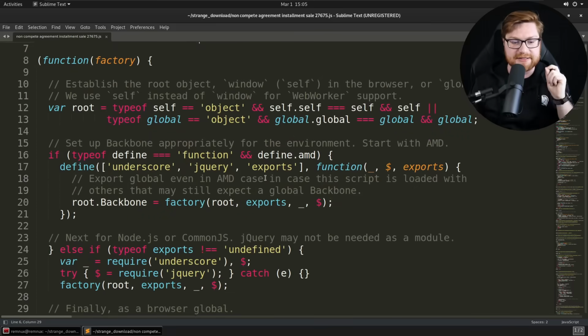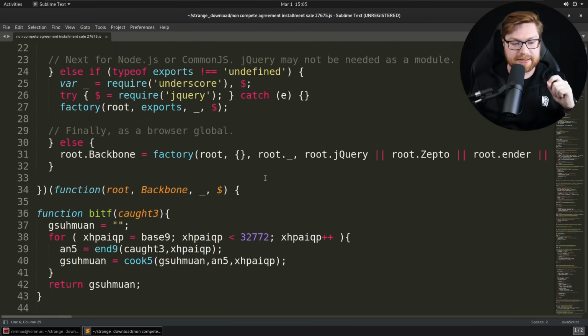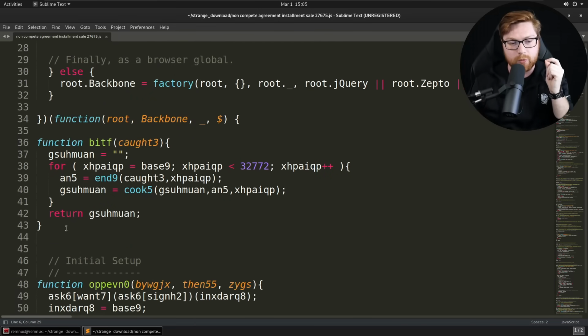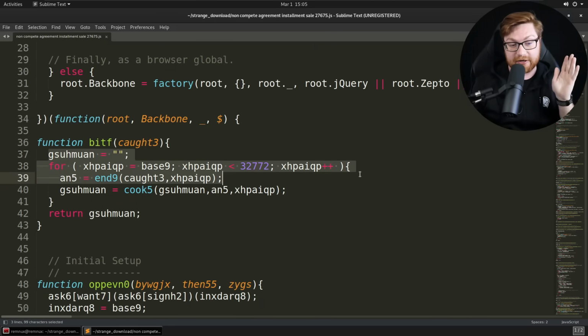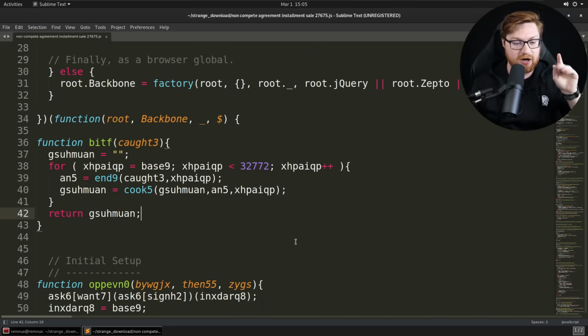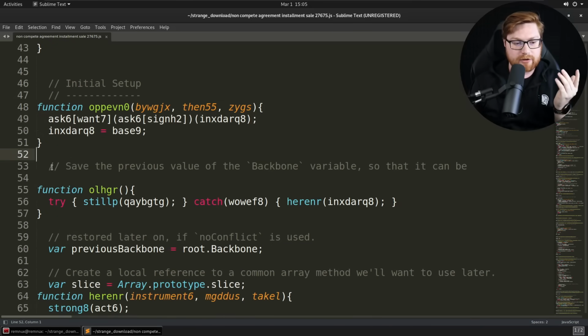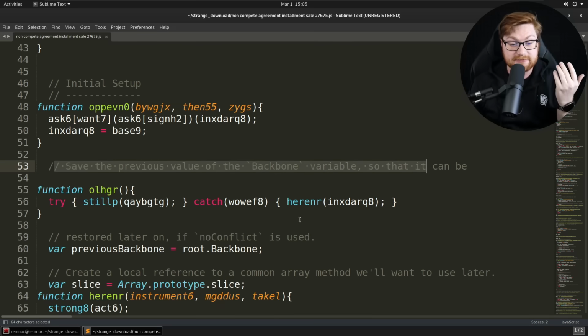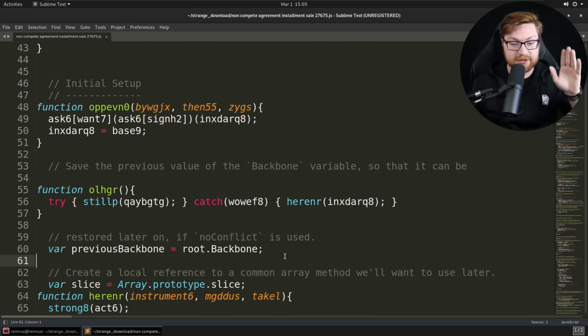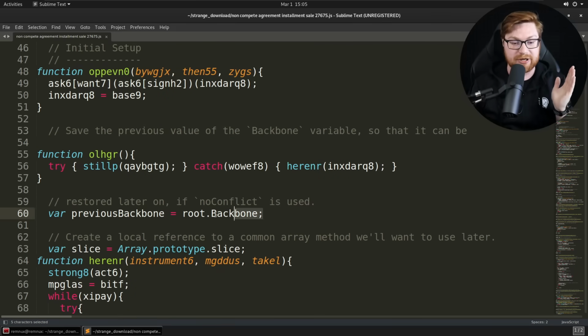But if I keep exploring and scroll down through here, we see some weird looking code. Here's a function bitf with an argument cot3 that has more randomly named variables to do different things, all kind of strewn along and carried throughout what was originally probably genuine, legitimate code written for a library called Backbone.